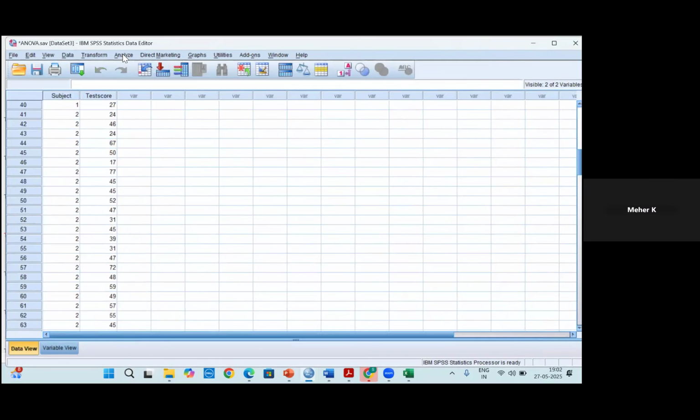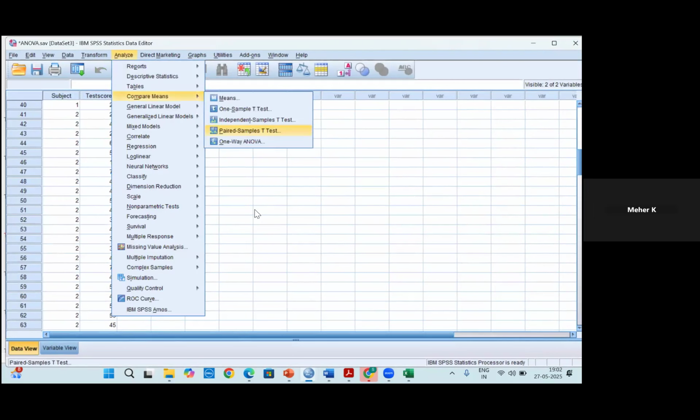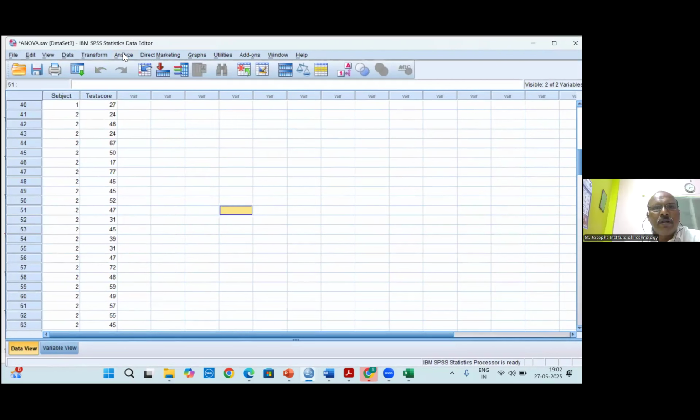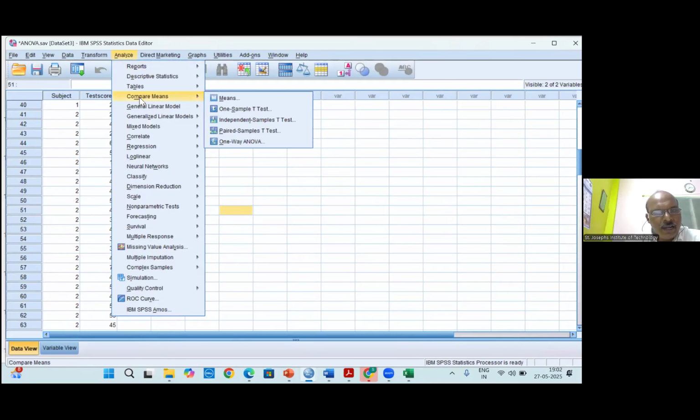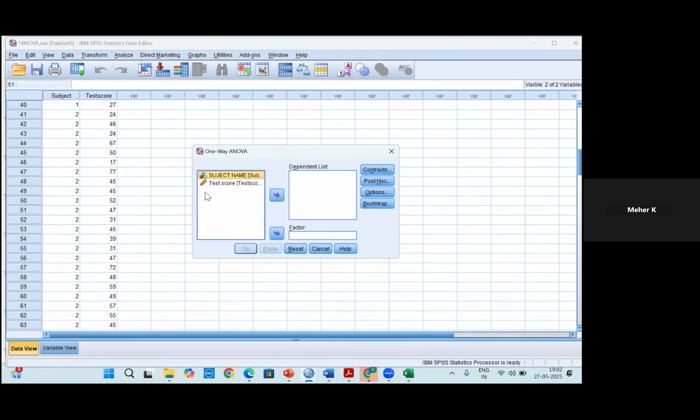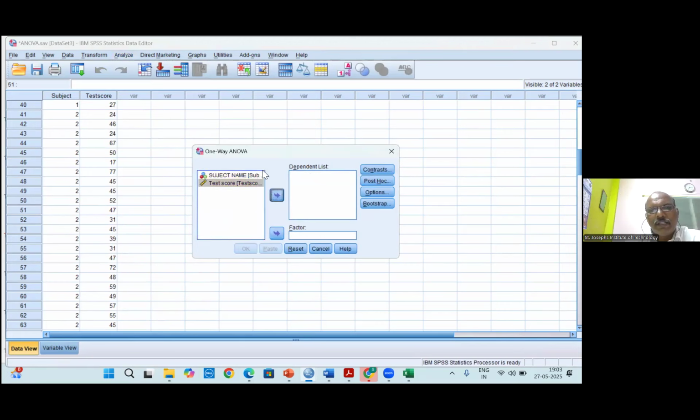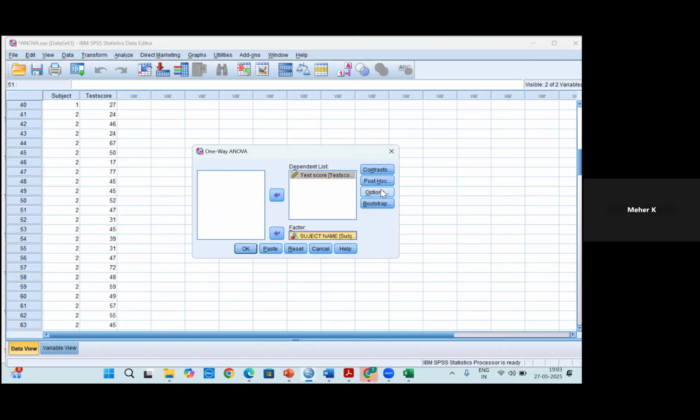The same way, analyze, ANOVA file. You will get this screen. Come to this screen, analyze. Again, we are comparing the means. So one way ANOVA, compare means. The dependent list is the test score. The factor is here. Then you can go for options.